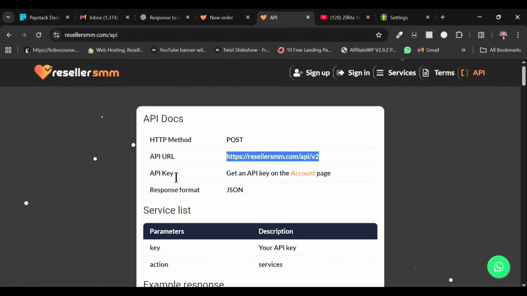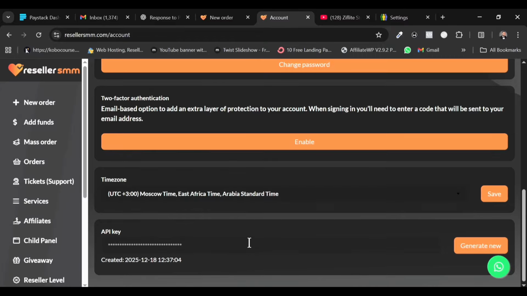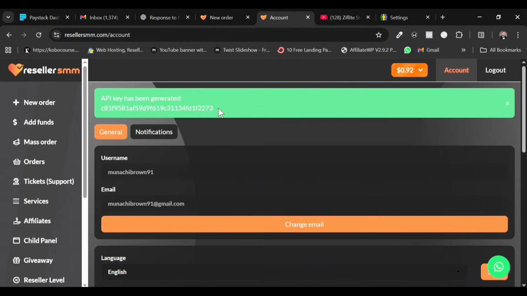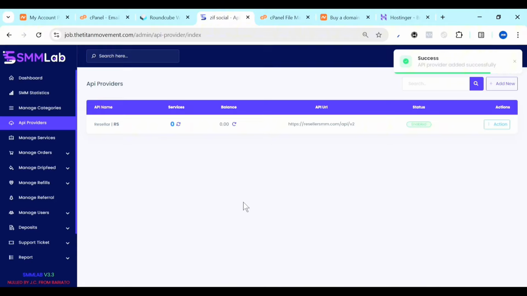Now for the API key, to get your API key, you click on account. Now you scroll down. You notice I've already generated one before, but you can only generate once and see it once. So click on generate new. On the side, copy this. Now go to your website and paste that key here. People could also use your site to get their own API key. Your site provides that as well. Once this is done, it will be automatically enabled, and that is it. So we've gotten our API.